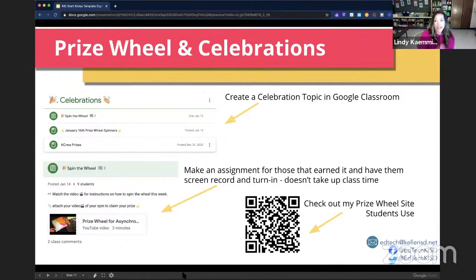I write it on a Post-it and I let her know at the end of the week that she gets to spin the wheel. So I create an assignment and I only assign it to the kids that get to spin. And then they would do a screen recording of their spin and they post it. And that's how I find out what prize they got. So I don't have to take up my teaching time either.